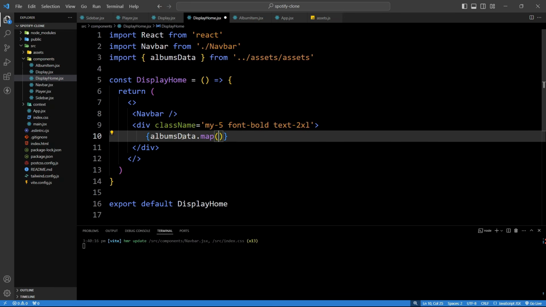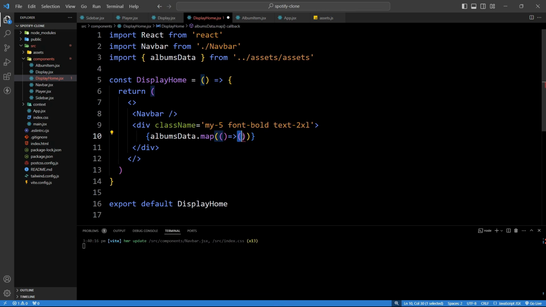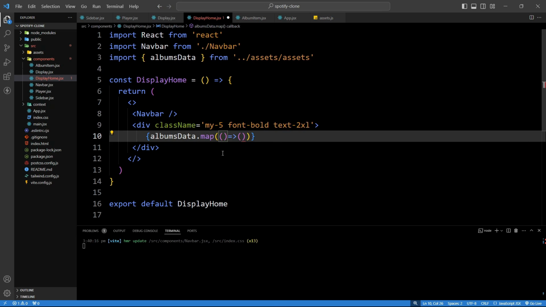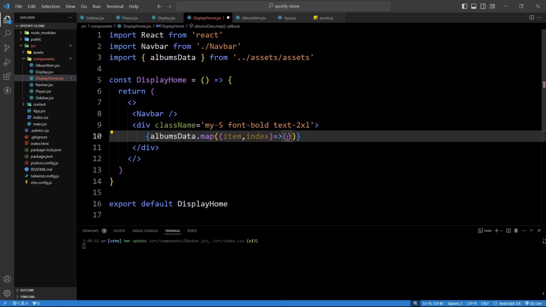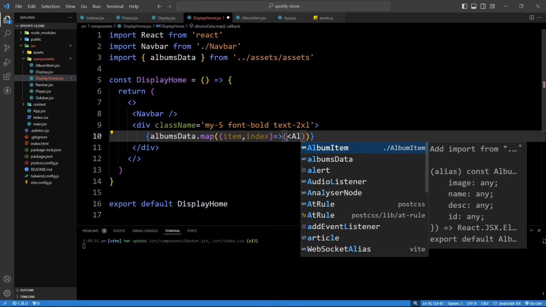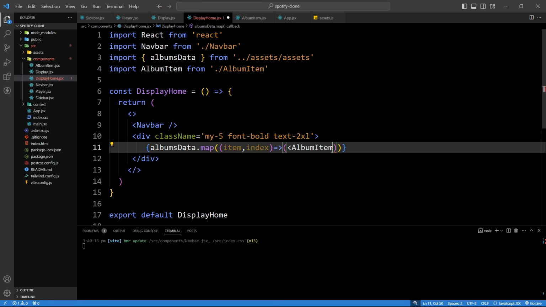This album data is one array, so we can use the map method. In this one we will pass this arrow function, and we will use this parenthesis. In this we will add the parameters, so we will pass the individual item and index number, and here we will return this component, and the component name is AlbumItem. So just add AlbumItem and close this tag.